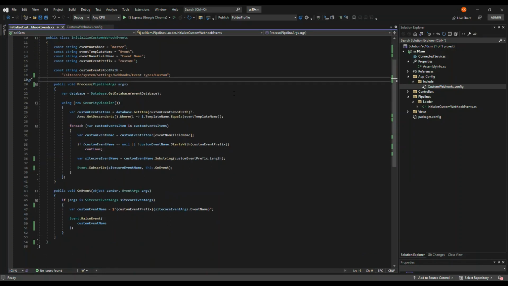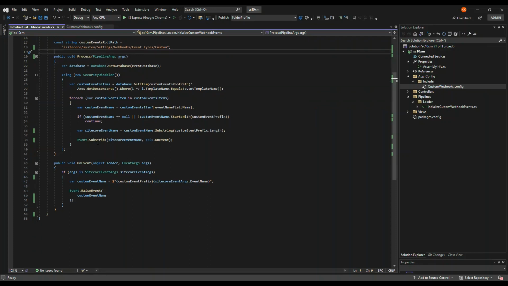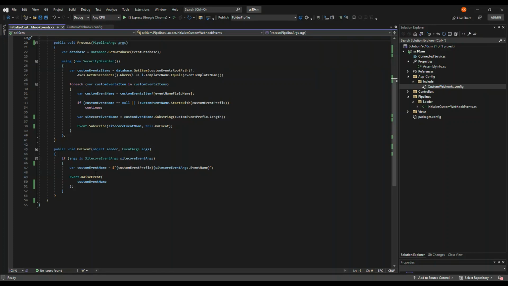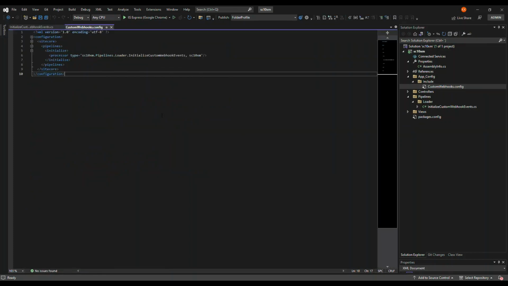My pipeline processor works like this. I'm looping through all my custom events, and then I'm going to find the matching Sitecore event by removing the prefix. I'm then going to subscribe to the matching Sitecore event with this event handler. The event handler does nothing more than to trigger my custom event. This ensures that, for example, when Sitecore triggers the item saved event, my custom event, custom item saved, is also triggered. Finally, I'm going to patch this into the Sitecore configuration like this.